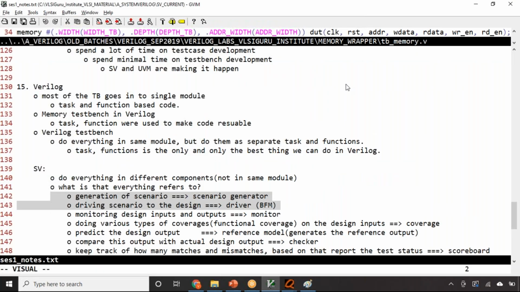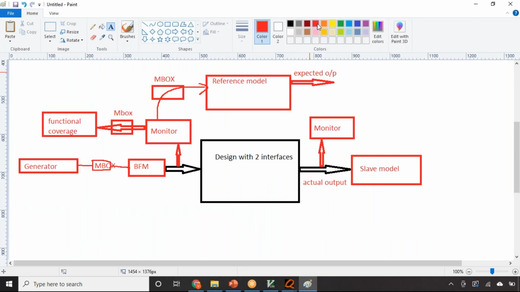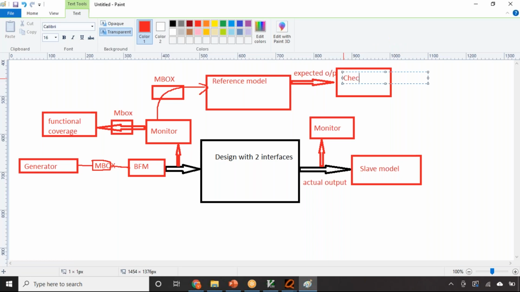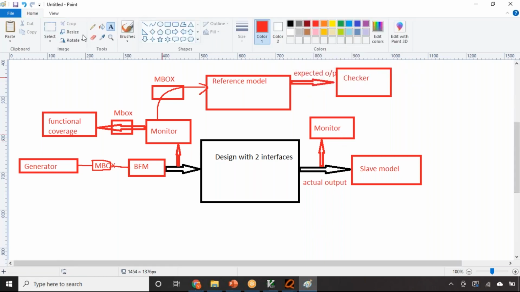Now, as per my flow, what is the next component I need to develop? Checker. So the checker will be somewhere here. This will be the checker. And this connection will go here as another input. This would be a mailbox.